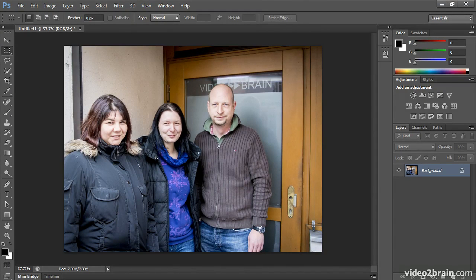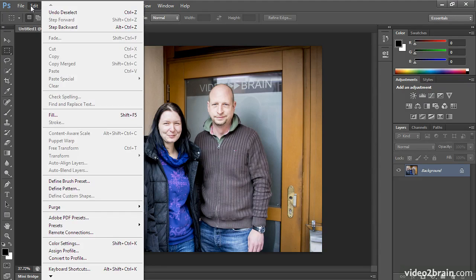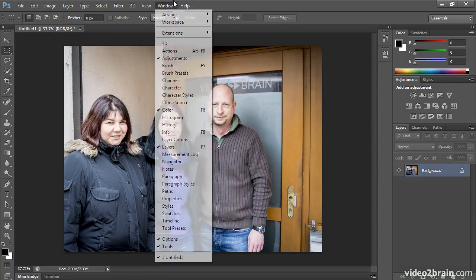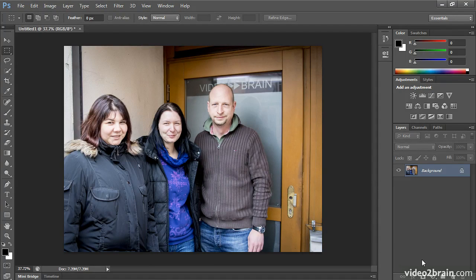Deselect Command-D or Control-D, and that is your orientation to using Bridge to assemble two shots into layers in Photoshop, using Photoshop's Edit Auto Align layers to make them perfect, and adding a mask to cut through to get the best out of both shots.